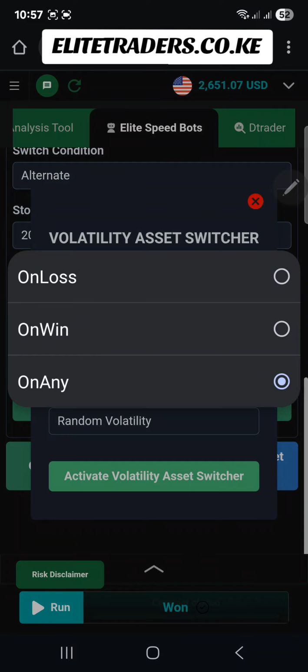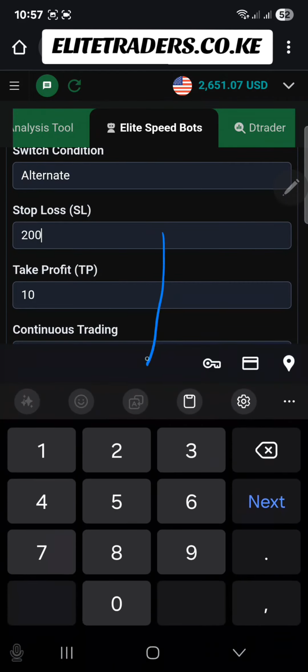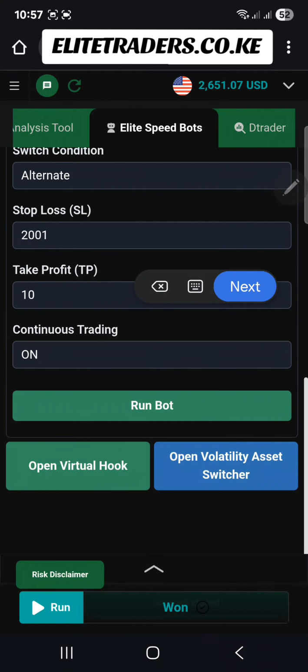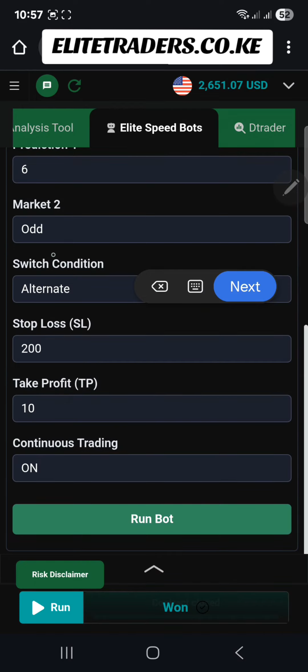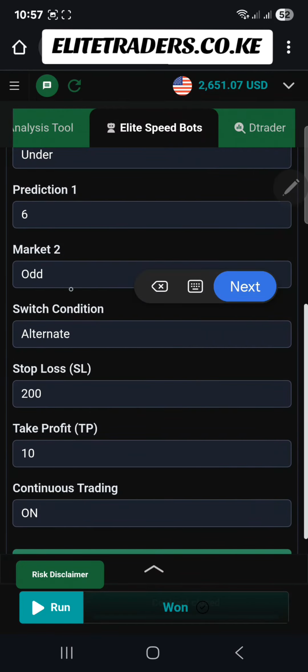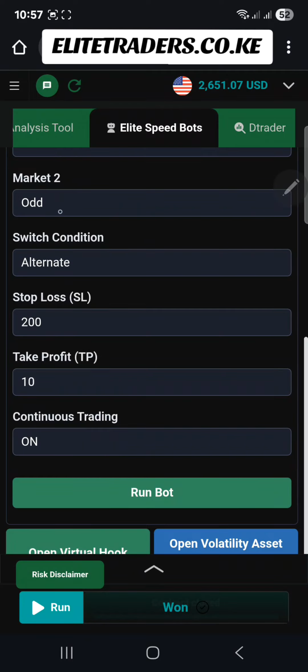So it will be switching between under 6 and odd market, and at the same time you can also switch between the volatilities. For example, I have already set up that I'll be trading under 6. Let me show you. Okay, so I will be trading under 6, market 2. I will be switching with odd, and I have already set up alternate.